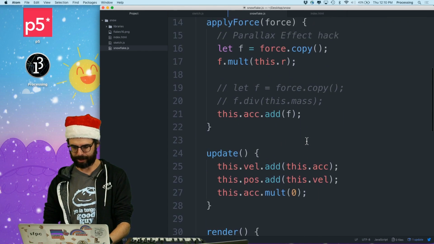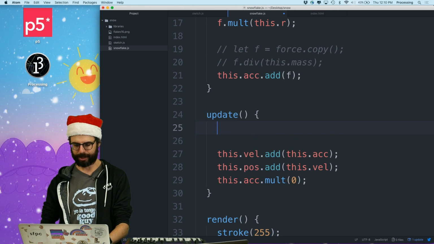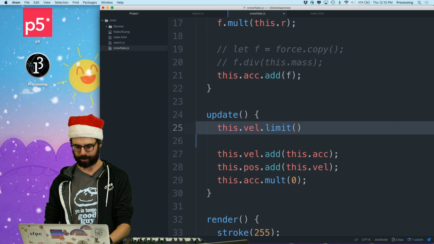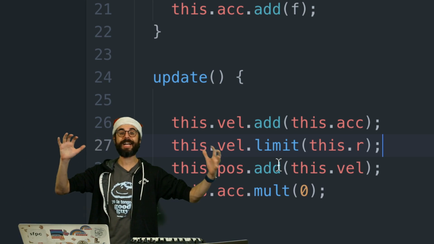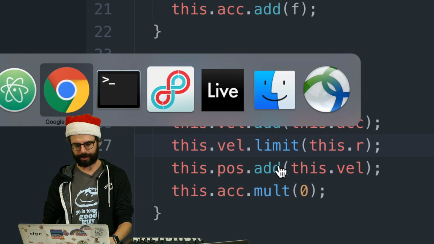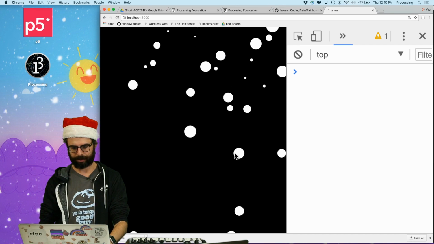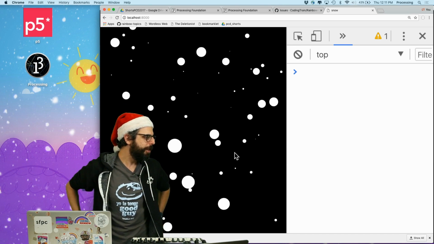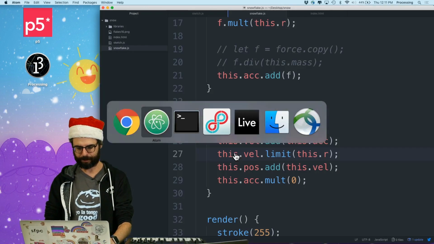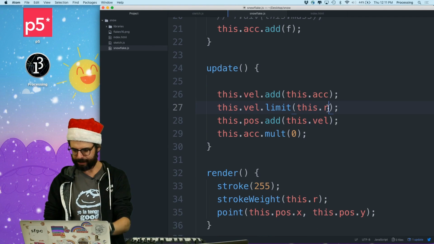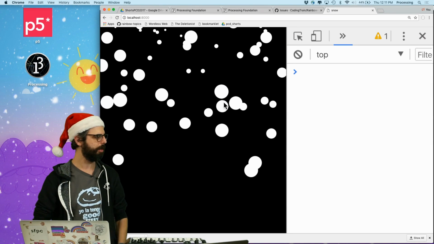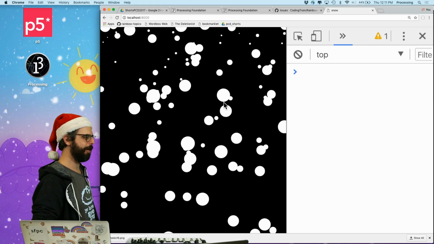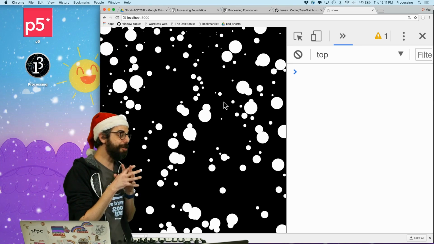Okay, so let's see. I want to say this dot velocity dot limit this dot r. So the limit is a vector function that takes a given vector and limits the length of it. So let's see what this does. Too much speed. Yes, way too much speed, right? So let's say it's limited by its size times 20% of its size. That's better, right?